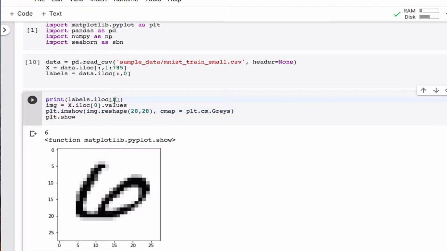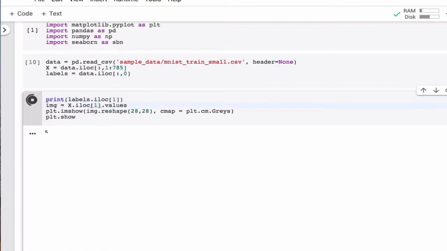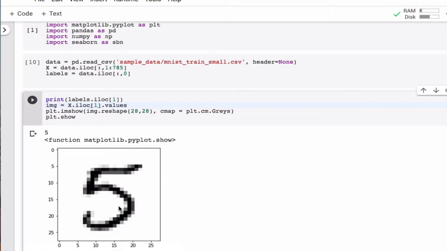Let's see what the second number is. So that's in position 1 here. That's a 5. Okay, yeah, that's clearly a 5. Basically what we want to do is train the network to recognize that this is a 5 from the pixels.